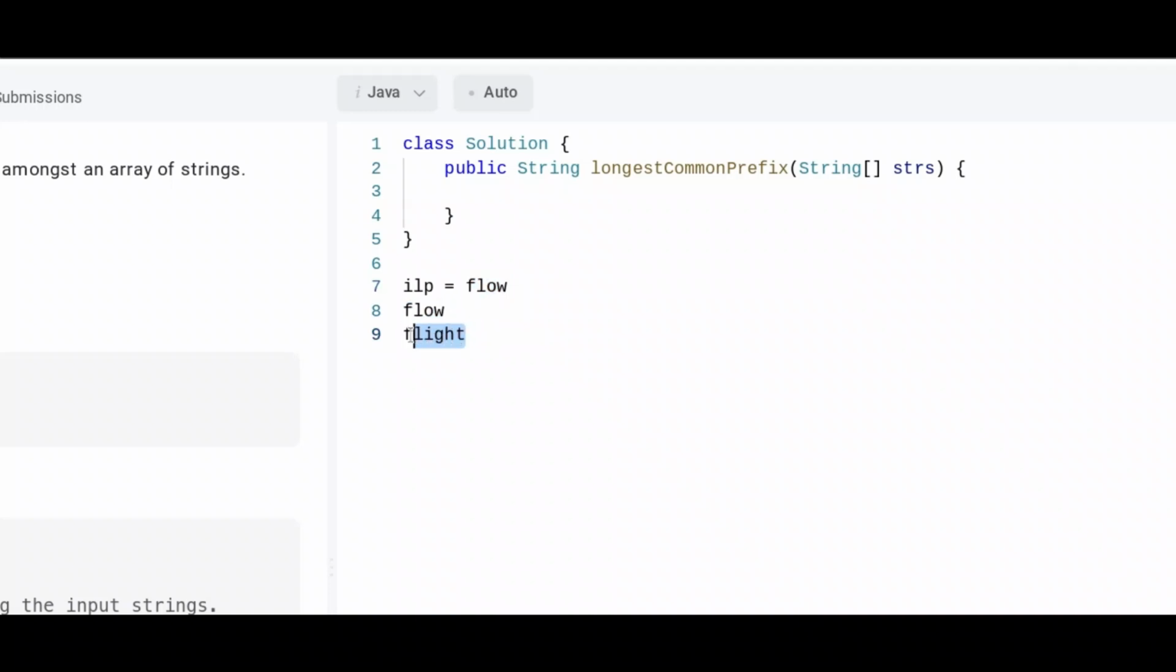Now I can go to the next one. I look at this and I compare it with the next one. As you can see, it's not a prefix of this one. Therefore, I go ahead and remove the last character. I compare it again, and as you can see, it's still not. I remove one more character. I compare it one more time, and as you can see, it's now a prefix of all the strings that we have. Now I can return this.